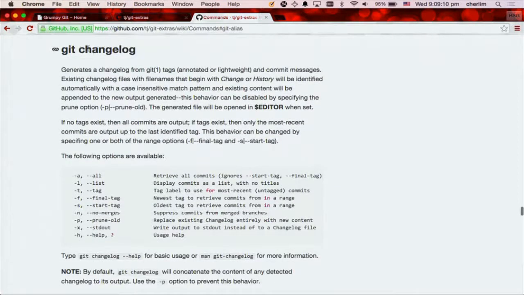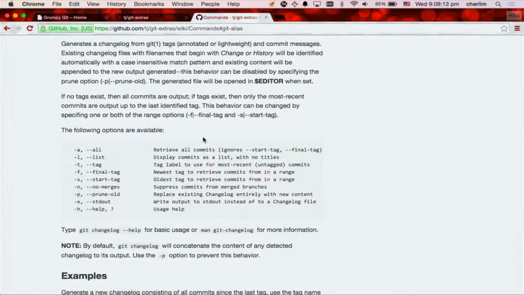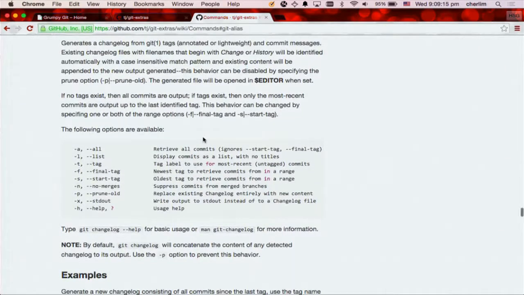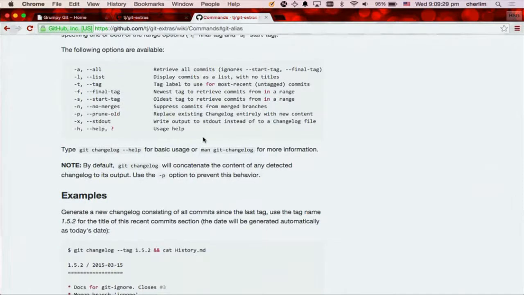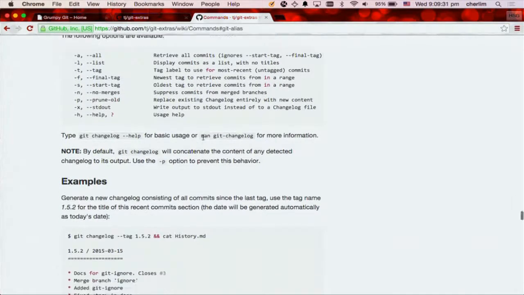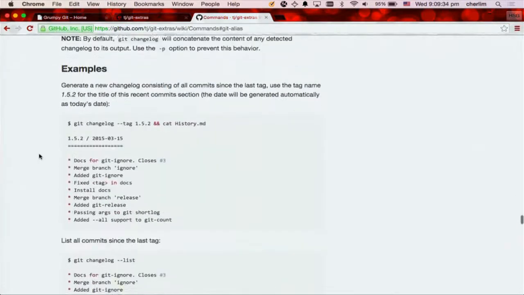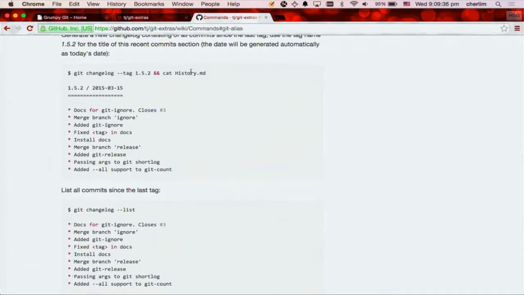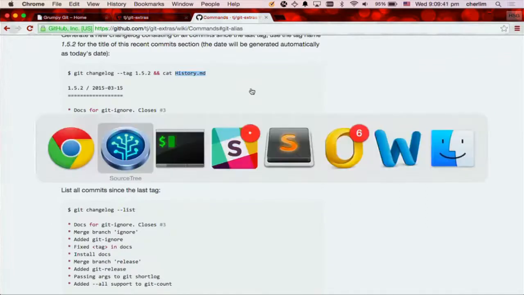Oh, git changelog is pretty nice. Unless you are a merge master or you handle releases, it basically compiles everything, all the commits from the last release until this release, and puts them in one nice commit message in the history.md file. Something that you might need, something that you might not need, doesn't really matter. It's nice to have a tool like that. So history.md file is where it's being written to. Okay, I think that's about it.